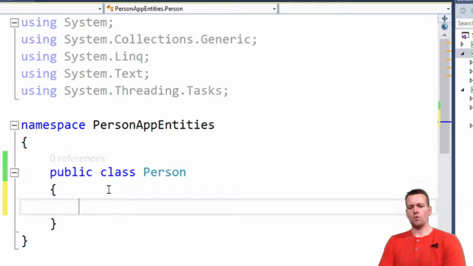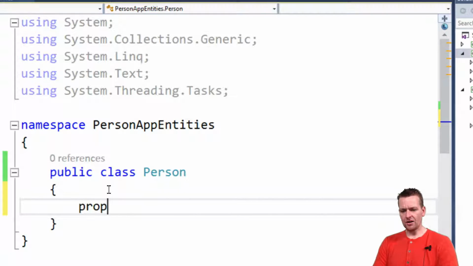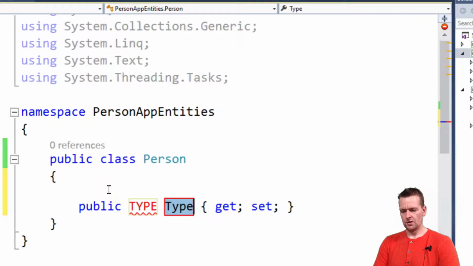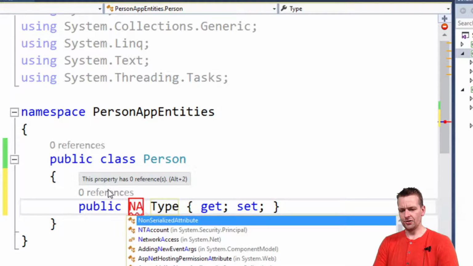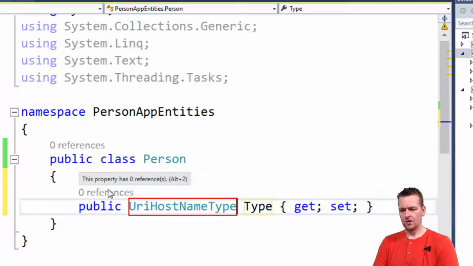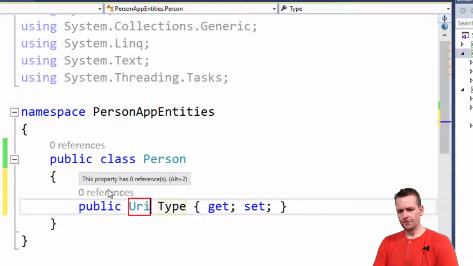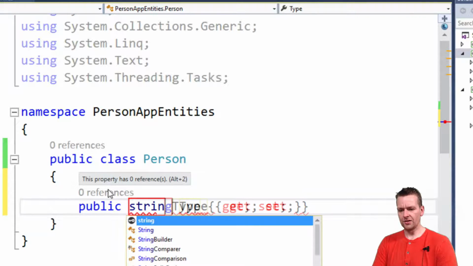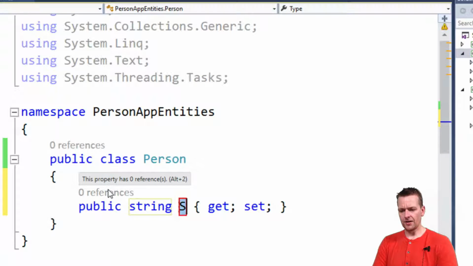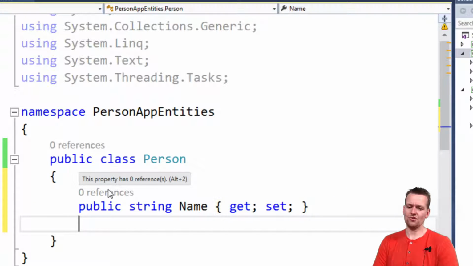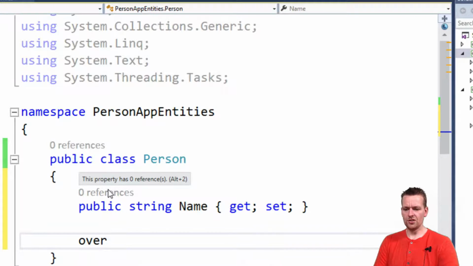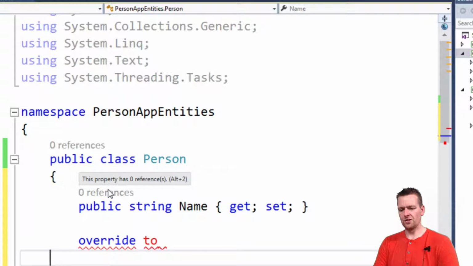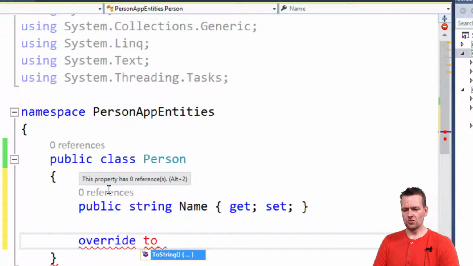Good. What does the person need? Let's just give him a name at least. We can add more to it later. So I'll give him a name. Oh, that wasn't what I wanted. It's a string, of course, because I have to type in the type first. And then a name, that's the name of the property. And that's all I'm going to do for now. You guys can add more properties. I'll just override the ToString as well. Very simple stuff.